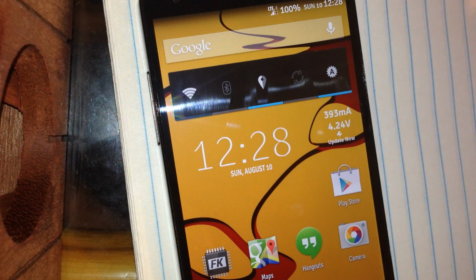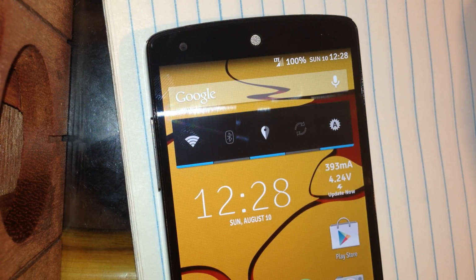Everything is working fine. See the Wi-Fi? I know it's going to connect anyway. Well, there you go. Just to show you guys everything is working, the antenna's in place, everything. Right there. There we go.